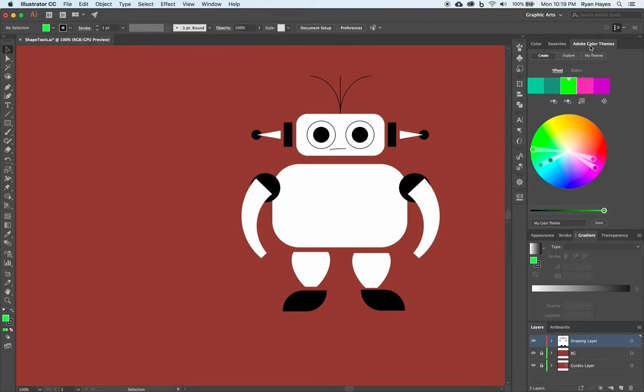You should get in the habit of using this a lot to create some really cool color schemes so that you have colors that work well together based on color theory, not just based on what you think is cool.